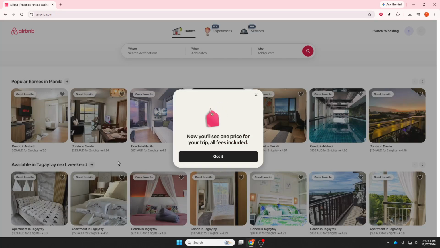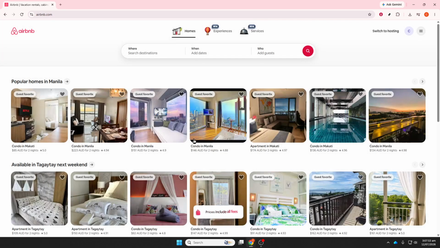In today's video, I'm going to teach you how to add a payment method on Airbnb. To get started, open the Airbnb app on your phone or go to the Airbnb website in your browser. Once you're there, sign into your account if you haven't already.